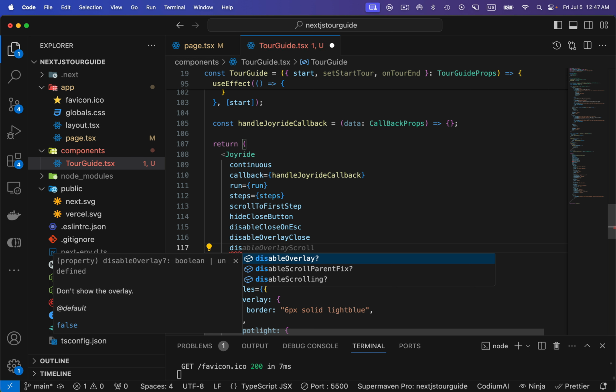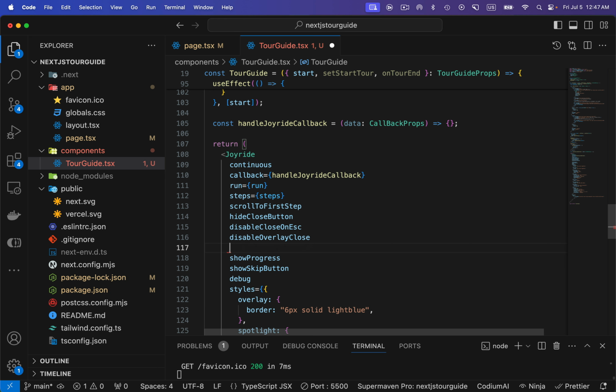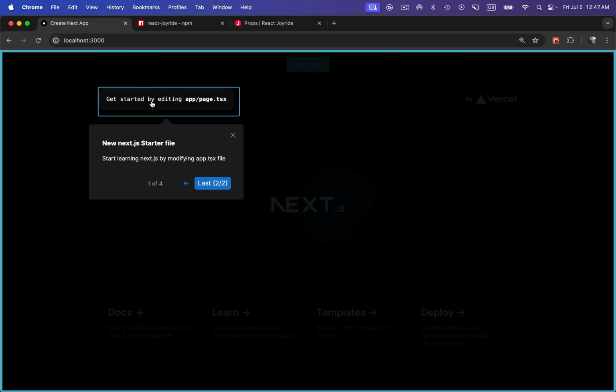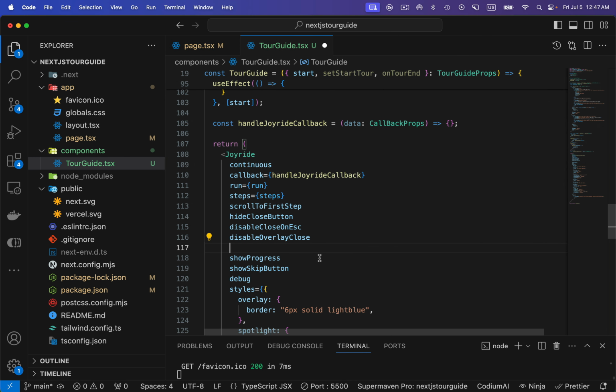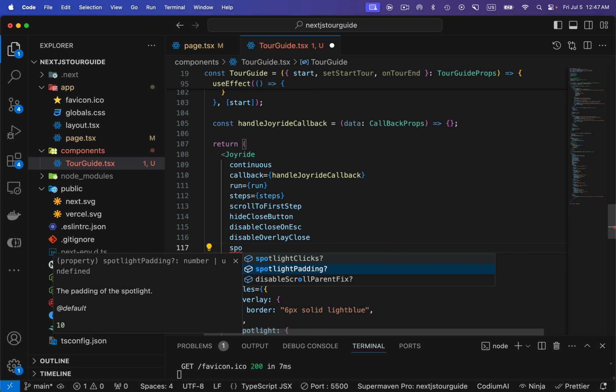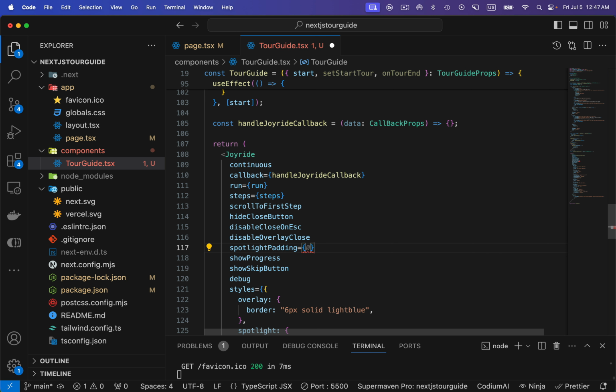If I write disable, there are more things. It is showing disable scrolling when it is opened, which we can add. And after that, we can have default padding as well over the content over here. So let me add that. So spotlight padding, we can have a 20 padding.